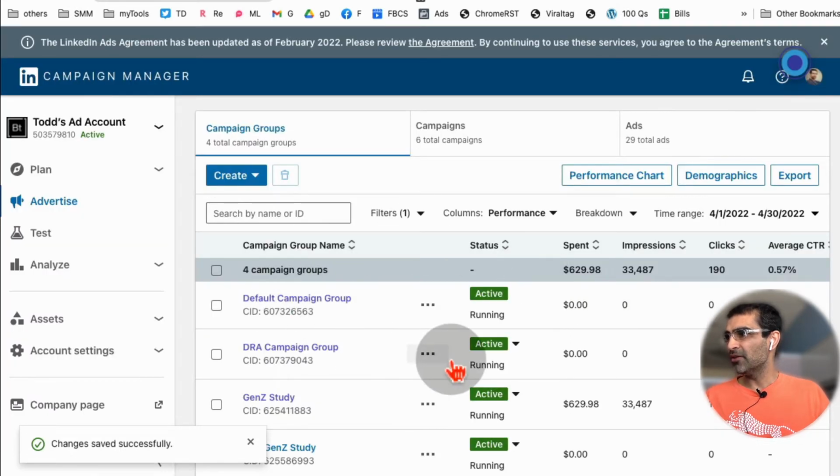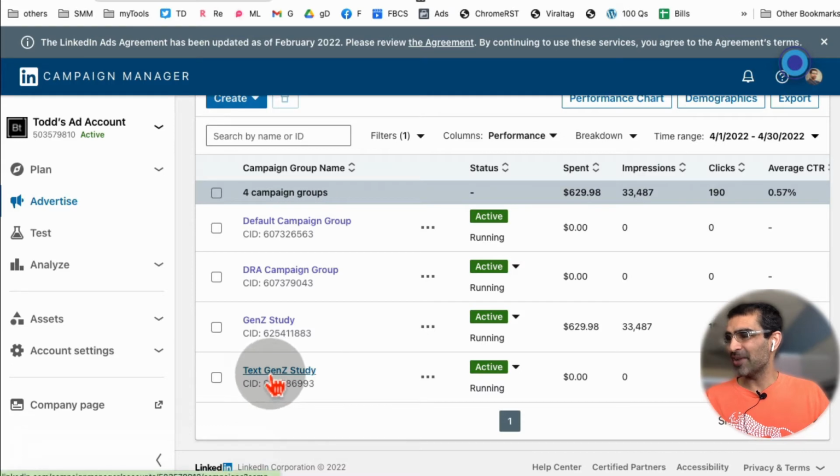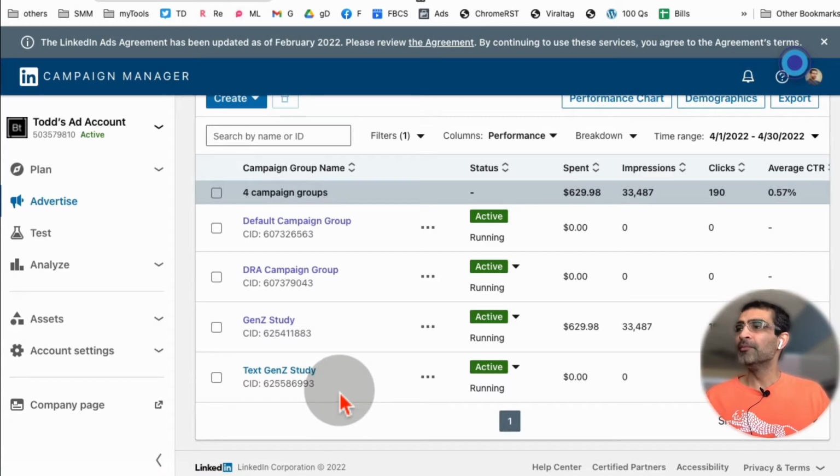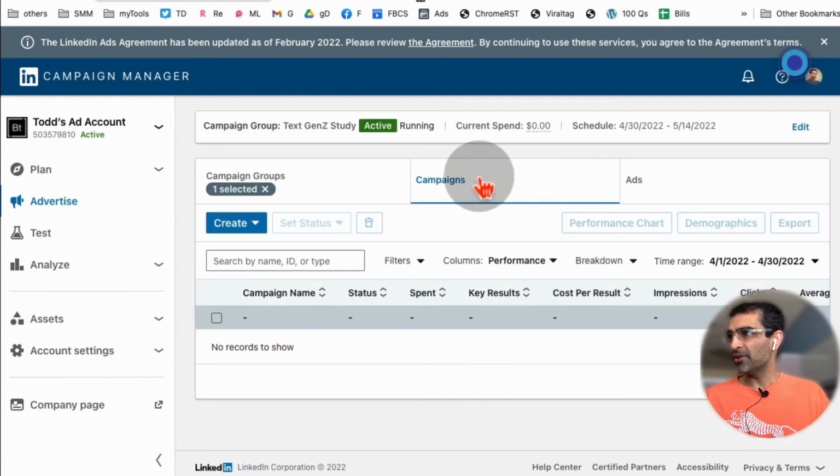When you hit create, you'll notice that it just says text. I meant test, but anyways, let's go with text. Text Gen Z study. It created the campaign group. Now when you go inside, so I'm going to click here and go inside here. Right now there's nothing. We're on step number 2, which is the campaign. That's where we're going to pick the targeting, like who we want to target.